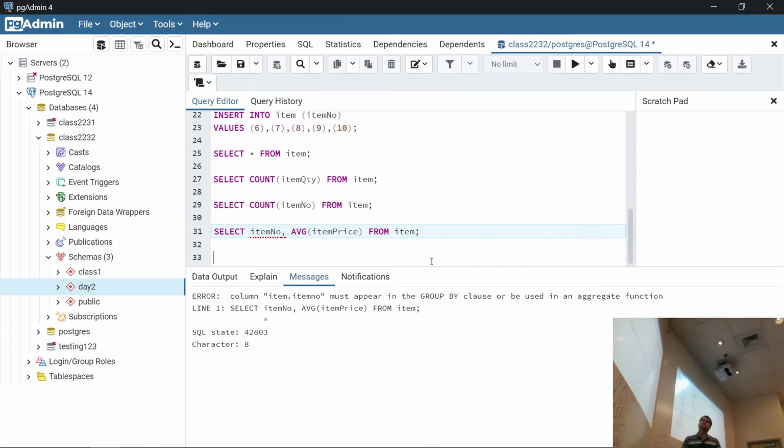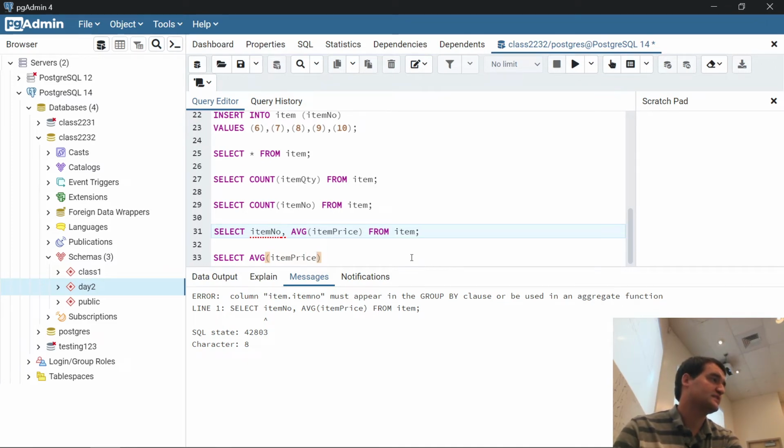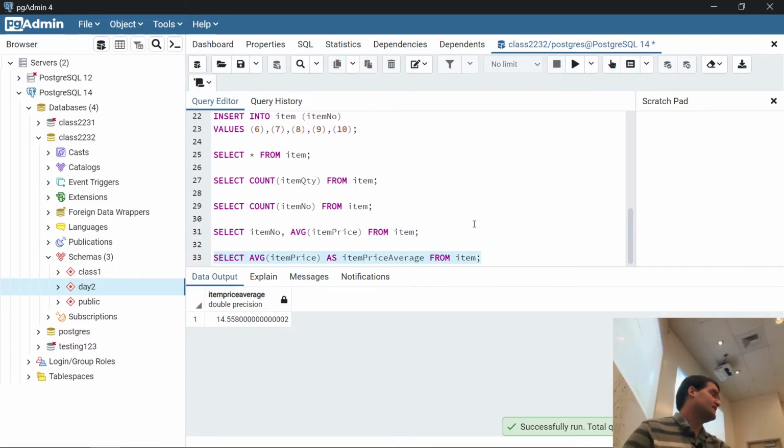We could certainly do that. So you say select average item price as, we'll call this item price average from item. Okay, and now see, when you output this, it calls it item price average as opposed to calling it just AVG. That has some benefits.